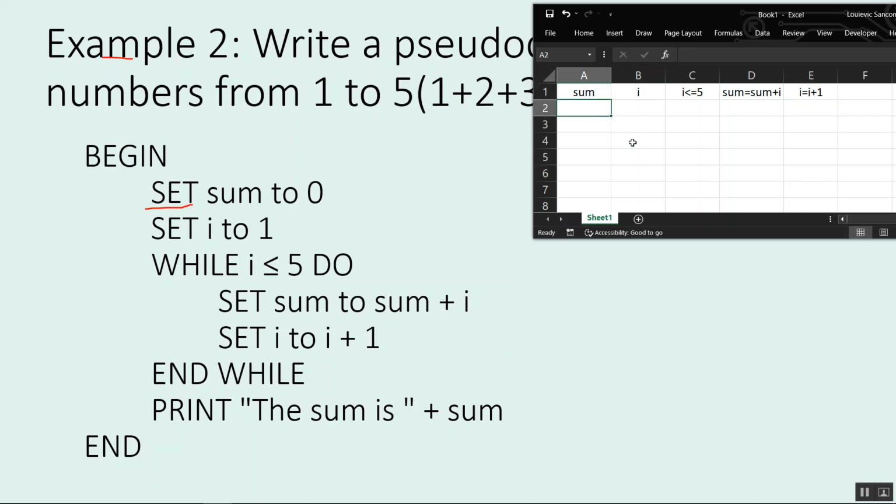Okay? So currently our sum is equal to 0, I is equals to 1, and then is I less than or equal to 5? Actually it's yes, since I is equals to 1, and it's less than 5. Okay? Now what are we going to do? So we're going to reassign the value of sum. So sum is 0, plus I, which is 1, so sum is 1. Okay, sum is currently 1. And then we add 1 to I. So I is currently 1, plus 1 is 2, so the new value of I is 2.